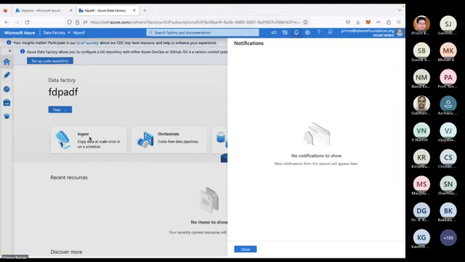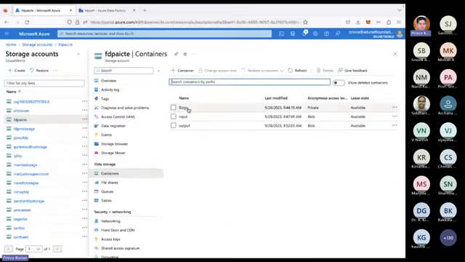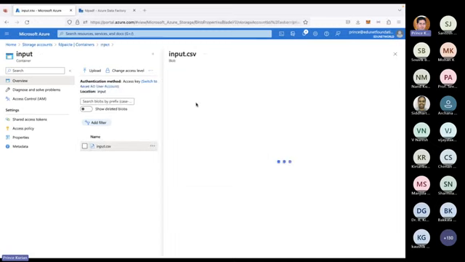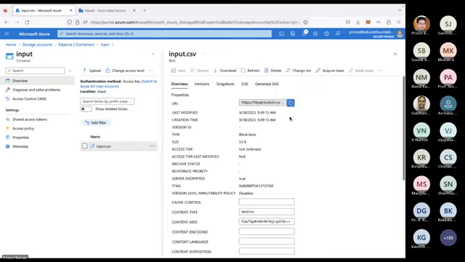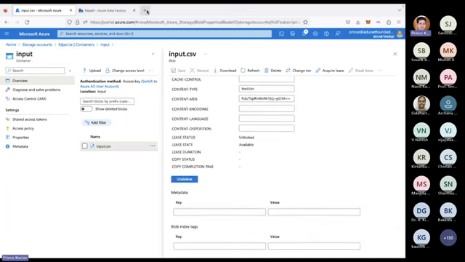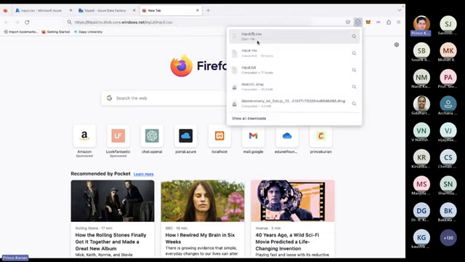Otherwise, what you can do is go to that container, because the input file is the data source. Click on this one. Copy this one, and you can place it in a browser. Press enter. It will automatically download, and you can just open it. It is downloaded. You can open it in Notepad or some other editor and see the content. Okay, sir. Thank you.